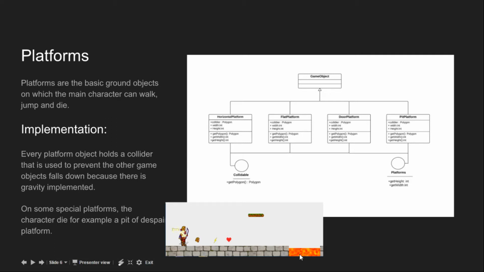This is a Pits of Despair platform, and every platform is basically a game object which implements a collidable interface and a platform interface. The collidable interface is used to detect the collision of all the game objects with the platform, so as to not make them fall down through the platform. And the platform interface is used to get the width and the height of the platforms.